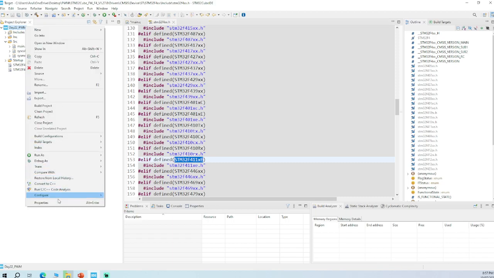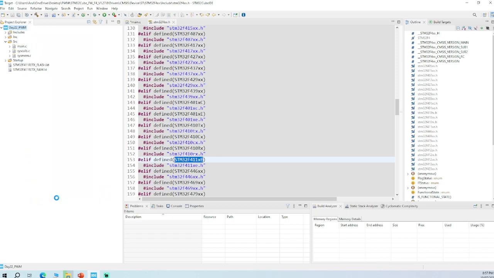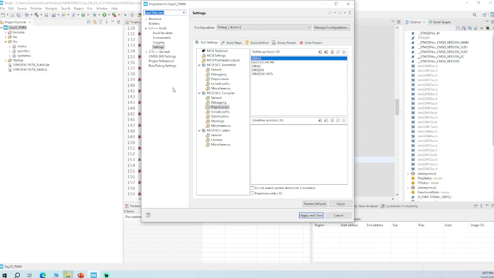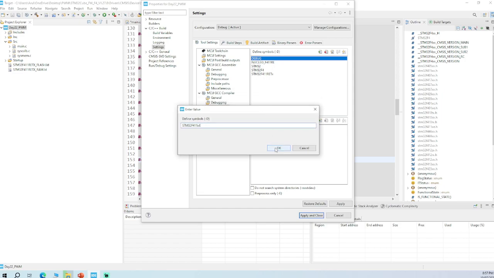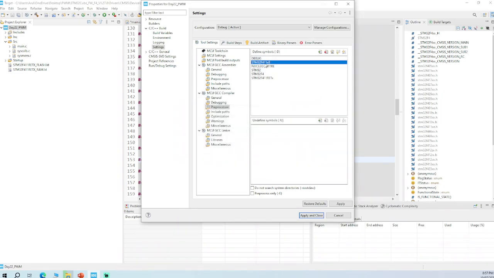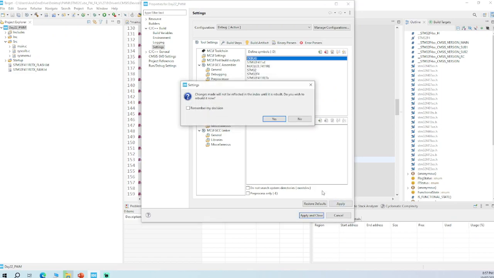So right click, properties, C++ build, go to settings, go to MCU GCC compiler, go to preprocessor, and then click on add and paste the symbol here. As you can see, it will be pasted here. See, it's pasted. So now you did all the required file copy over progress.